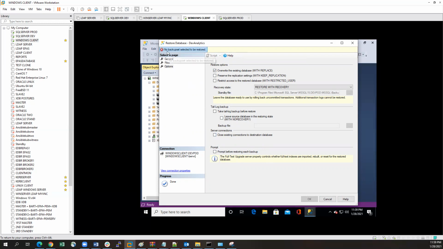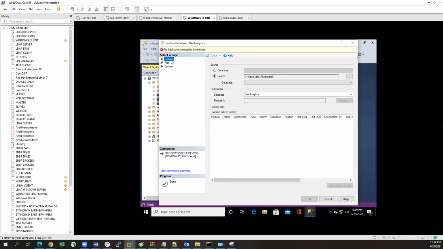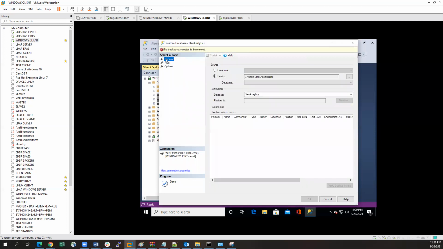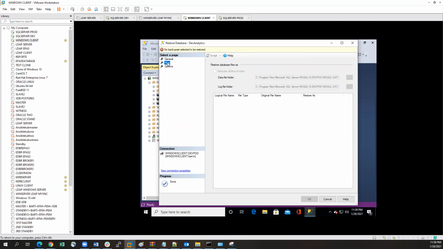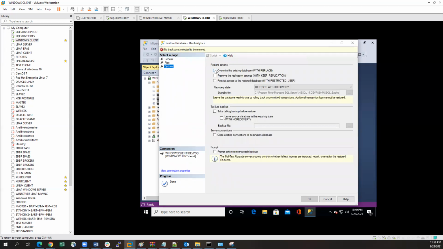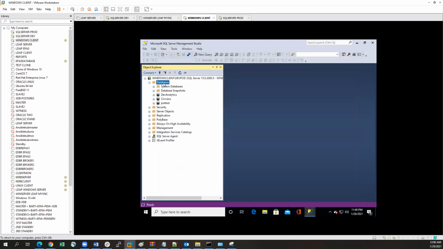No backup set selected for. No file groups, no backup set selected. I think I already have this backup selected, so why are you saying that? Close existing. It shouldn't give me this. Okay. Let me do it the other way.